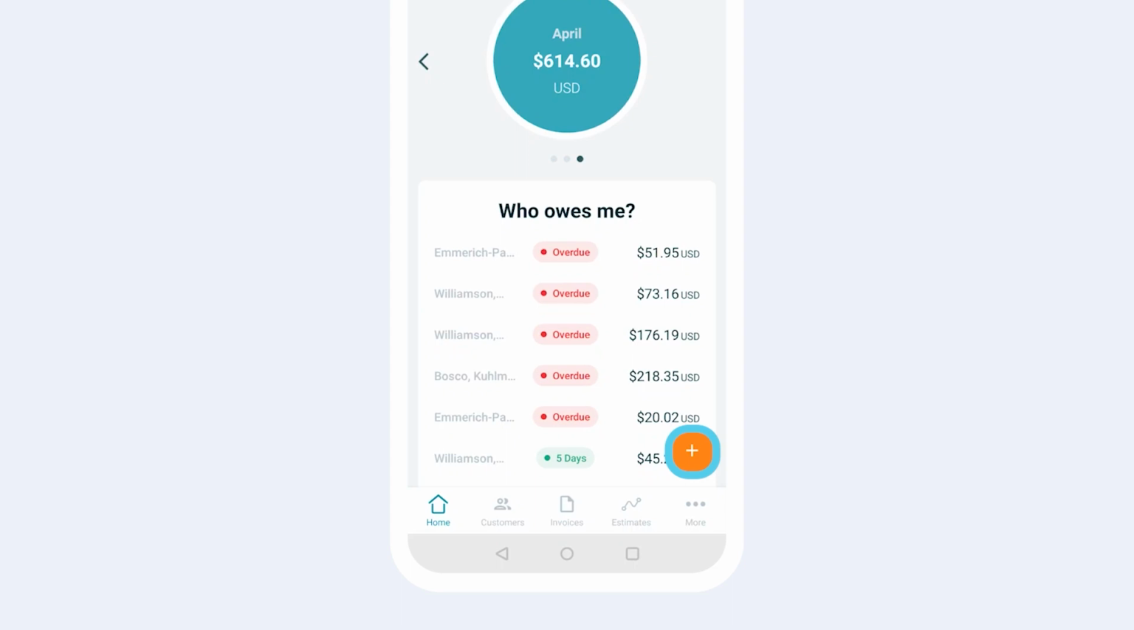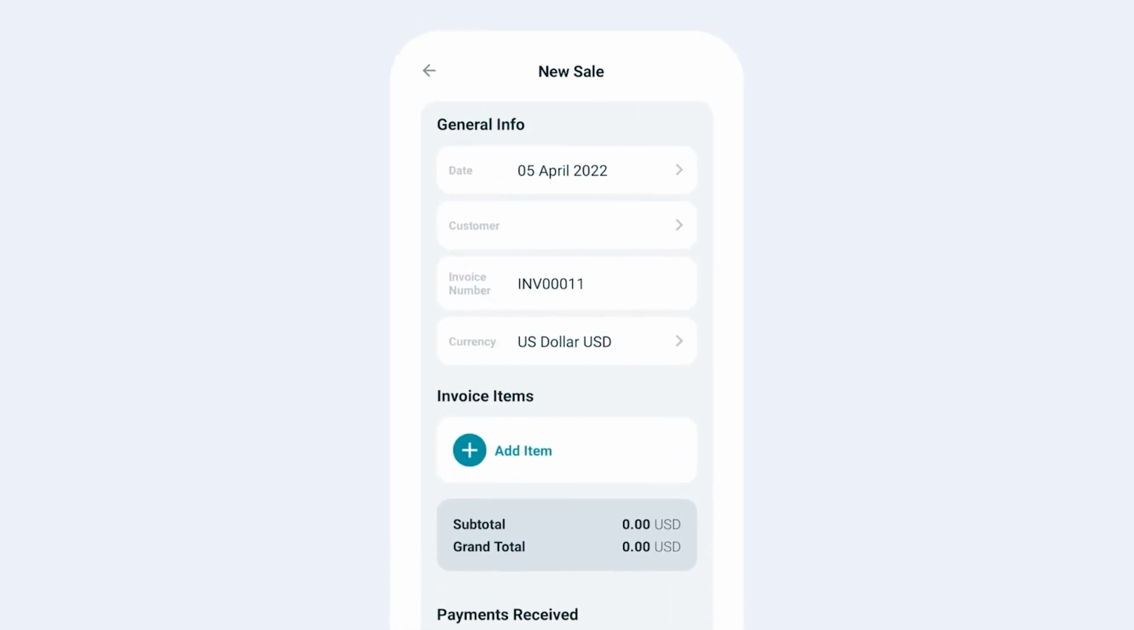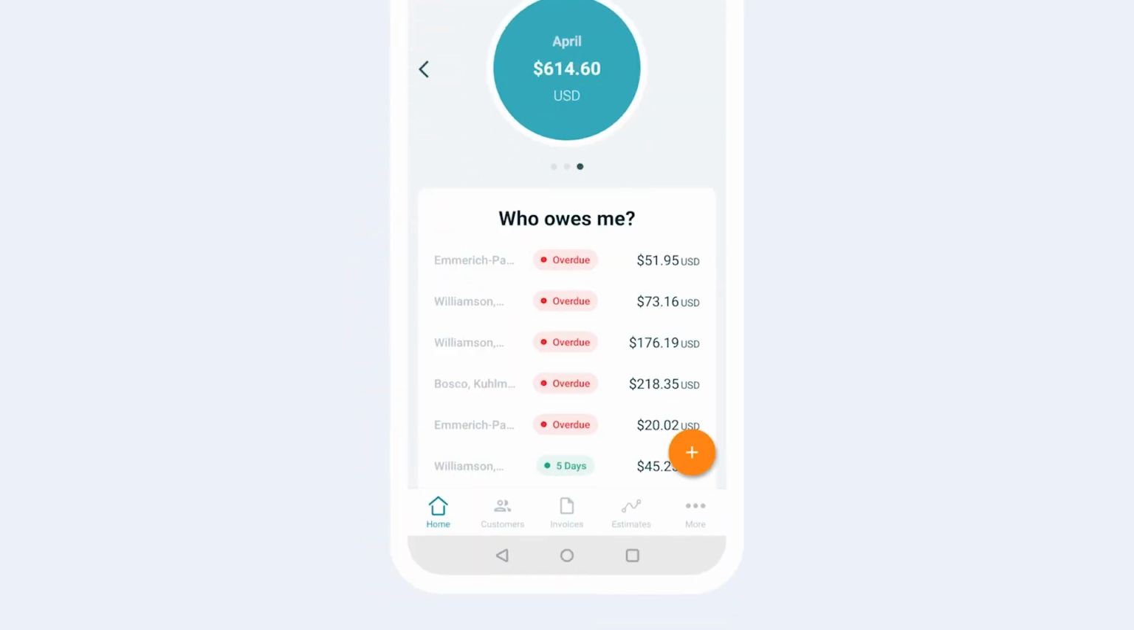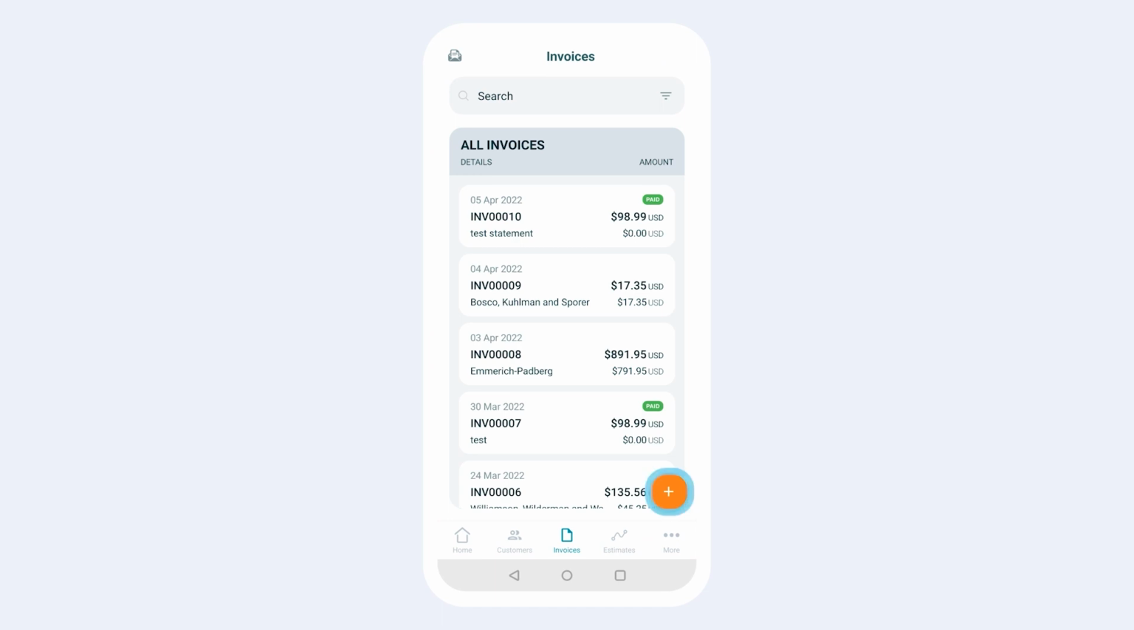First, from the home screen, tap on the plus icon at the bottom right, which will take you to the new sale page. Or go into the invoices section from the bottom of the screen, then tap the plus icon at the bottom right of the screen.